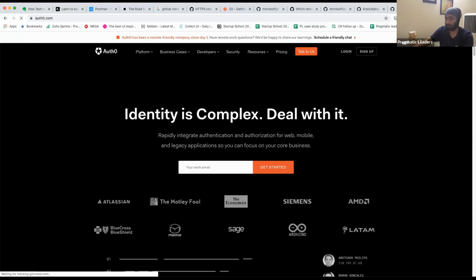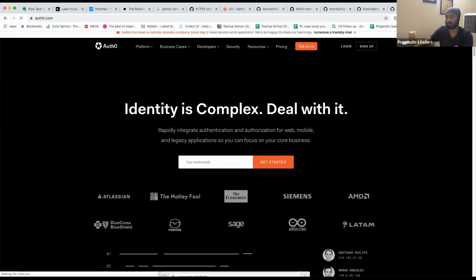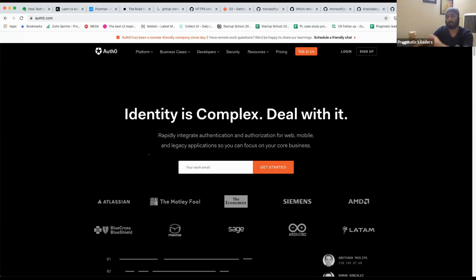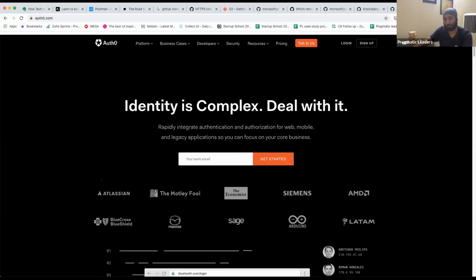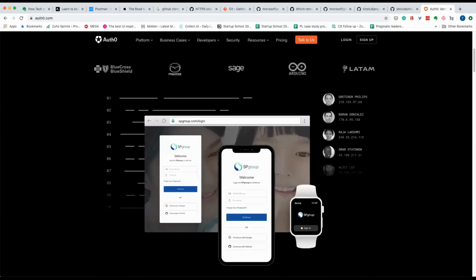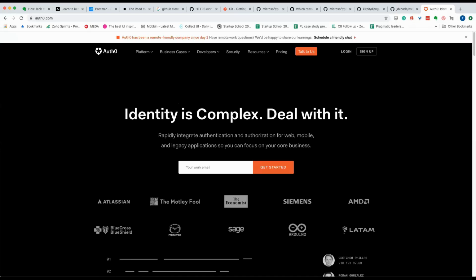Yeah, Sandeep, you're right. Auth0 becomes a layer in between your services and your users, right? Correct. So Auth0 is providing a set of APIs which I can use for authorization. Correct. Okay. Correct.